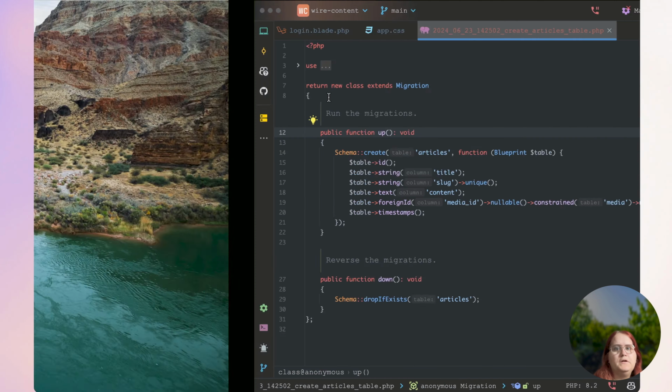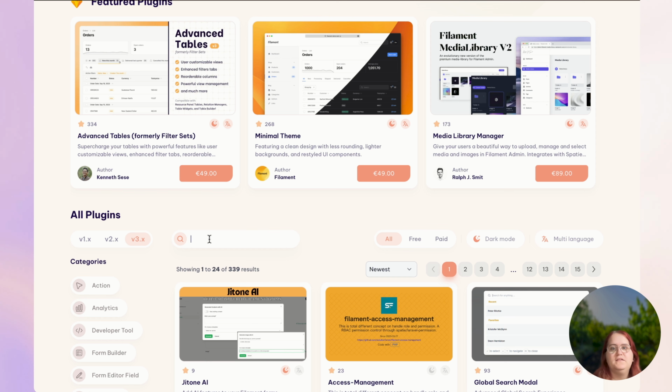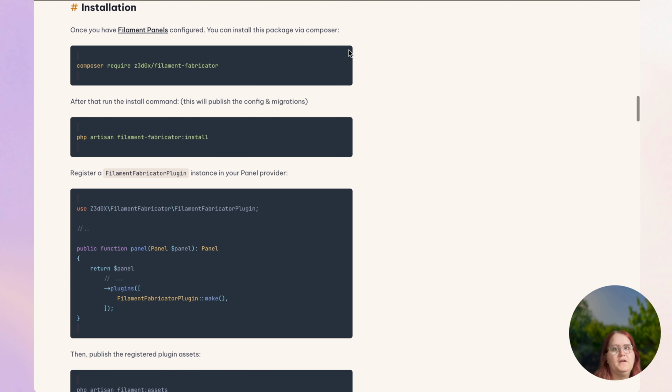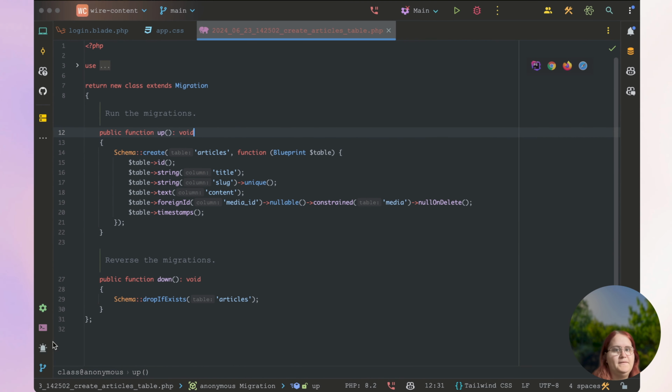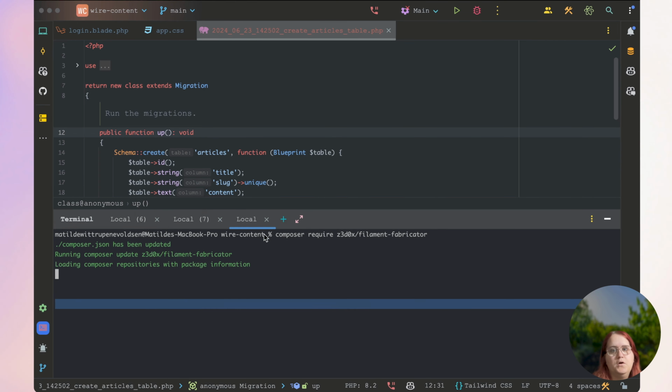Alright, in this video we're going to be setting up the Filament PHP Fabricator plugin. So I'm going to head into the Fabricator page for the plugin here, and we're going to go ahead and start setting this up. So you're going to use this on a basic level, and you can then choose to customize it to your need if you want to.